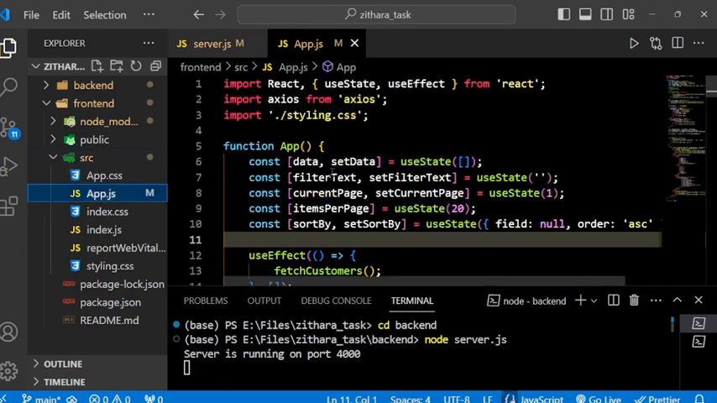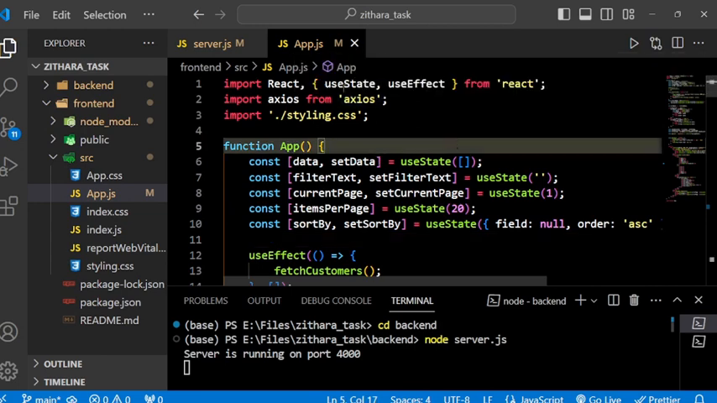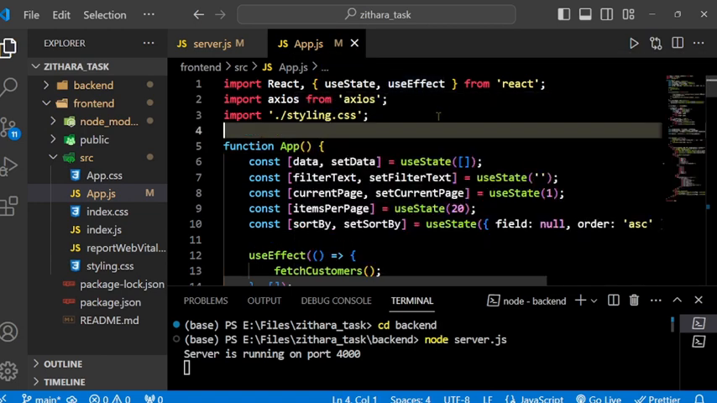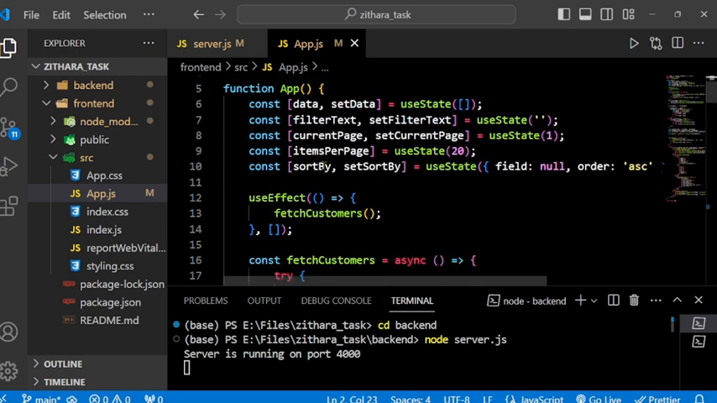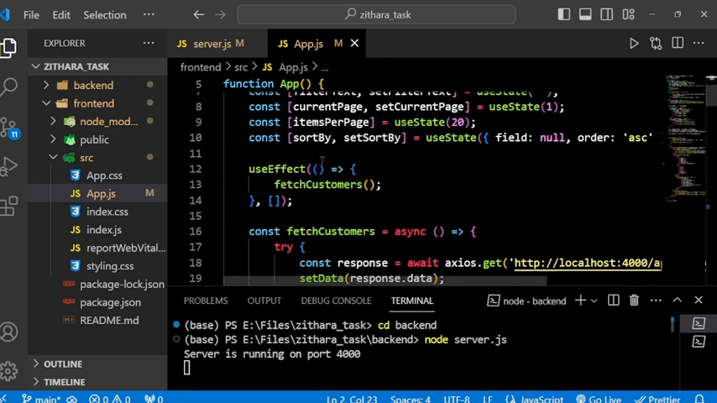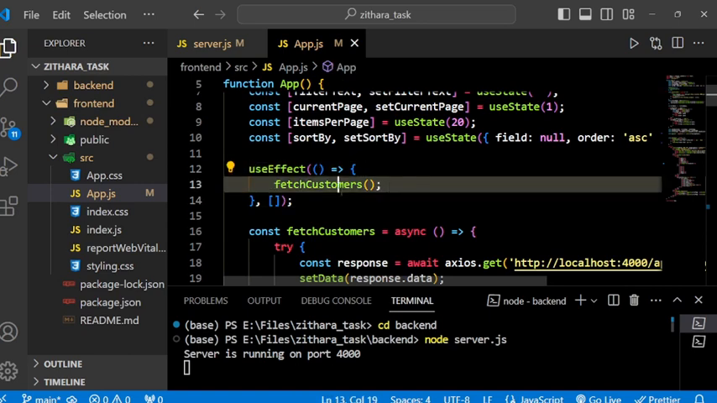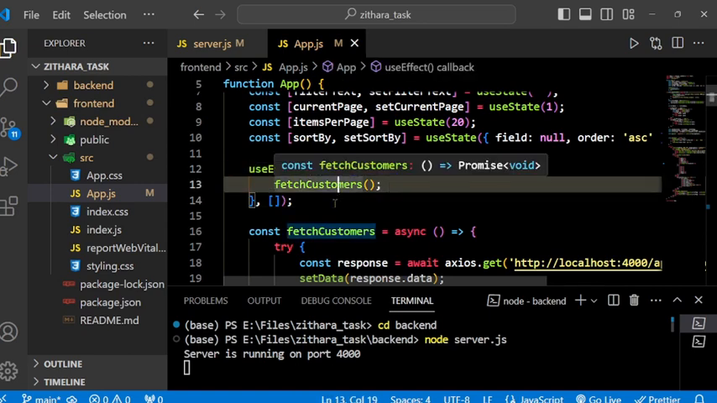In the src folder, there is an app.js file. In app.js, I have imported the hooks useState and useEffect to manage the state variables. The axios library is used for fetching the data. So first we need to fetch the data. I have created a useEffect because useEffect only runs when the component is first rendered.